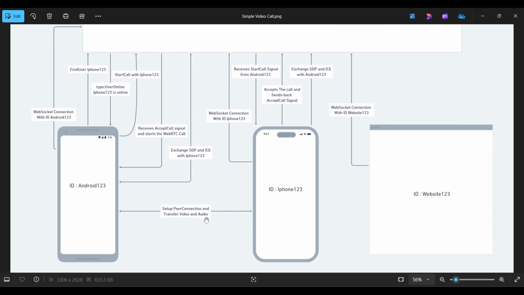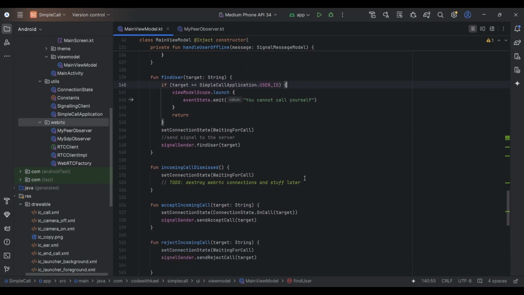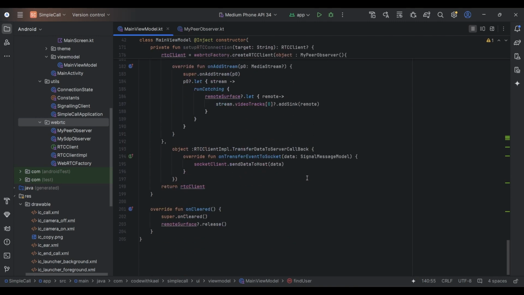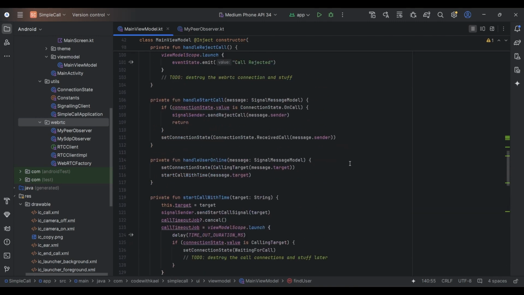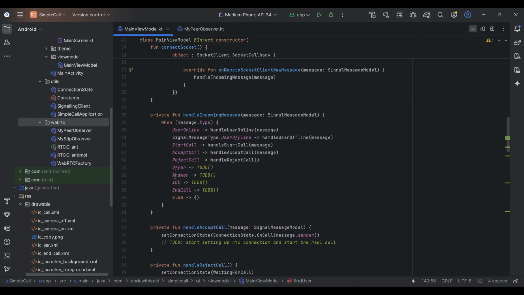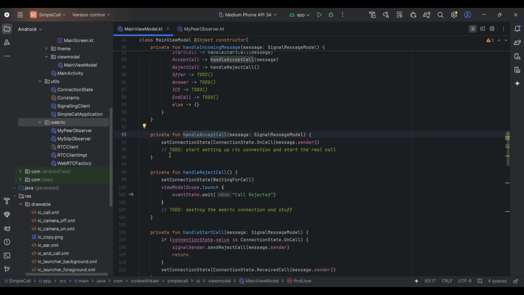And meanwhile, we have to exchange the ICE candidates. So let's go ahead and set up everything. As I said, the first part is inside the accept call function. Let's go and see what we have here. Inside here, as you can see, we have this to-do.